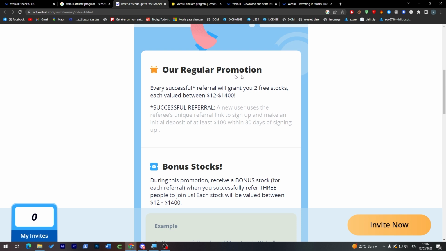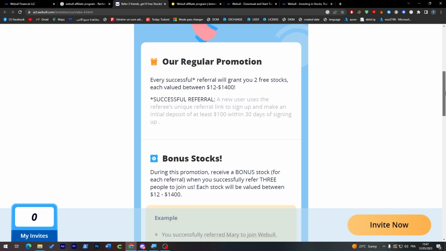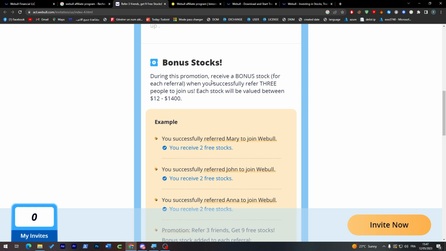So our regular promotion, every successful referral will grant you 2 free stocks, each valued between $12 to $1,400. Successful referral: a new user uses the referee's unique referral link to sign up and make an initial deposit of at least $100 within 30 days of signing up. Bonus stock: during this promotion, receive a bonus stock for each referral when you successfully refer 3 people to join us. Each stock will be valued between $12 to $1,400.